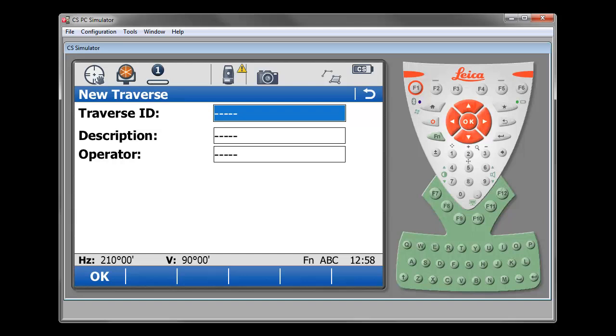Within the Traverse, in that job, we need to give each Traverse that's contained a name. And I'll just call, in this case, Trav1 because this is the first Traverse that we're going to keep along with this one. I can optionally put a description and an operator or whatever other information I wanted. Those are optional fields and I'll leave them blank.